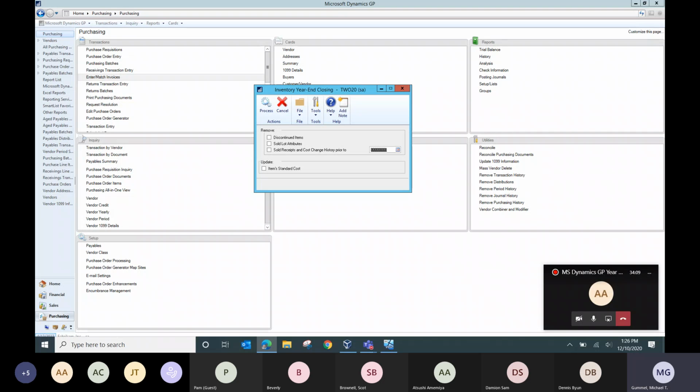Note, if any of you are using the service module, verify whether any discontinued items exist on any unposted service documents. If so, the documents must be posted prior to proceeding.